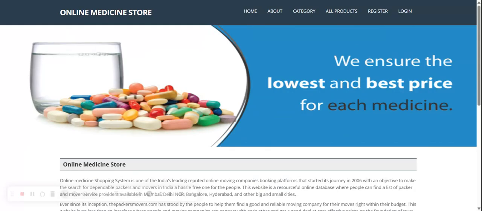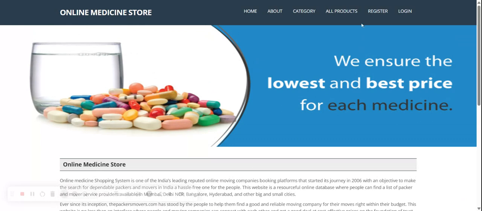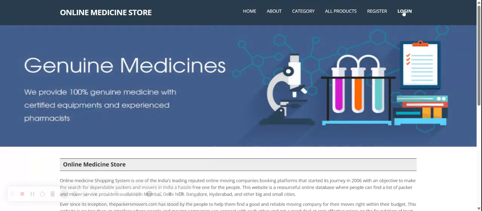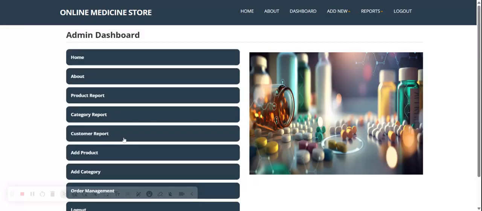Now comes the admin panel. For admin you need to login first. Without login you can't access the internal pages. So the admin ID is admin@gmail.com and the password is test. Now click on submit. This is the admin dashboard. You can see this is the admin dashboard.